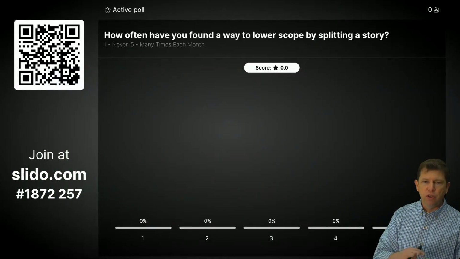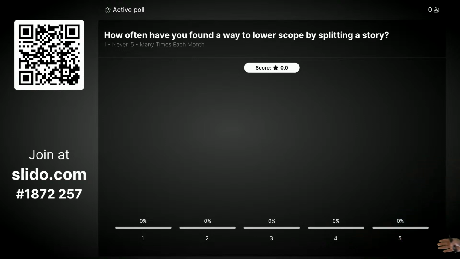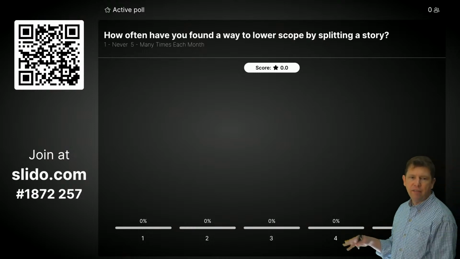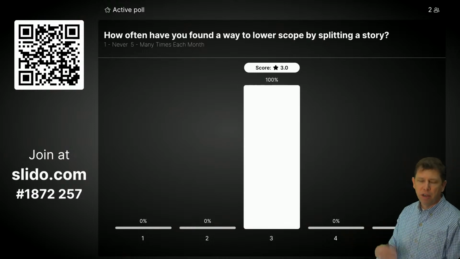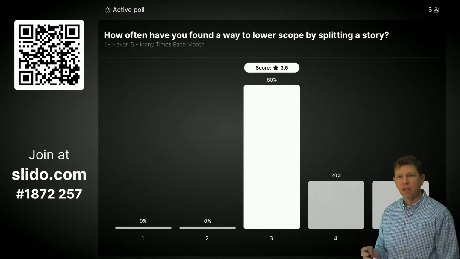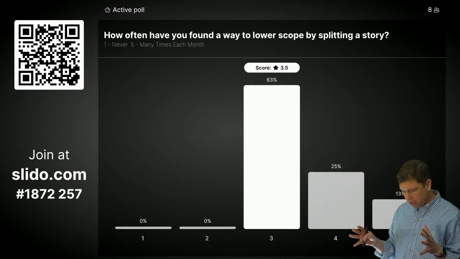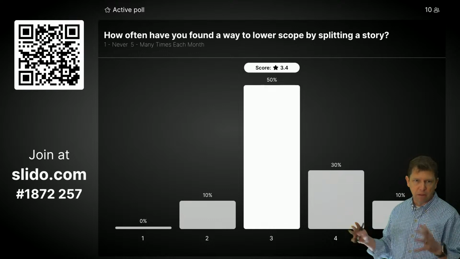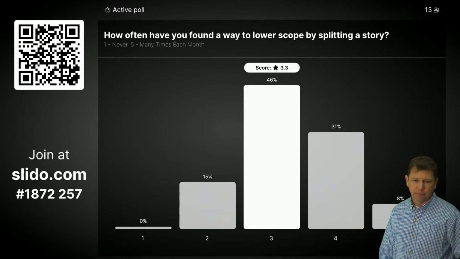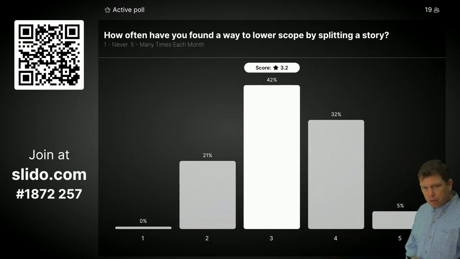So how often have you found a way to lower scope by splitting a story? On a scale of 1 to 5, where 1 is never, 5 is many times each month, where by splitting stories down, you found a way to leave something out that would have gotten put in if you had been dealing with the story as a whole, a really big monolithic story. Okay, so it sounds like we're getting some of this.